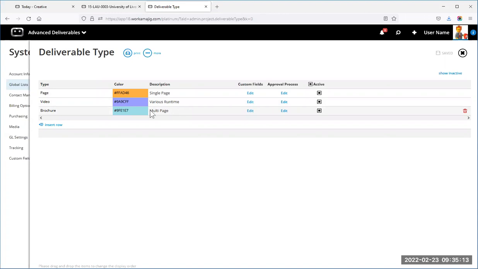You might have a commercial 30-second spot, a commercial 15-second spot. You might have different types of deliverable types established to set them apart from others. So not only can you name these deliverable types more specific to what they are, but you have the ability to then customize their approval process.